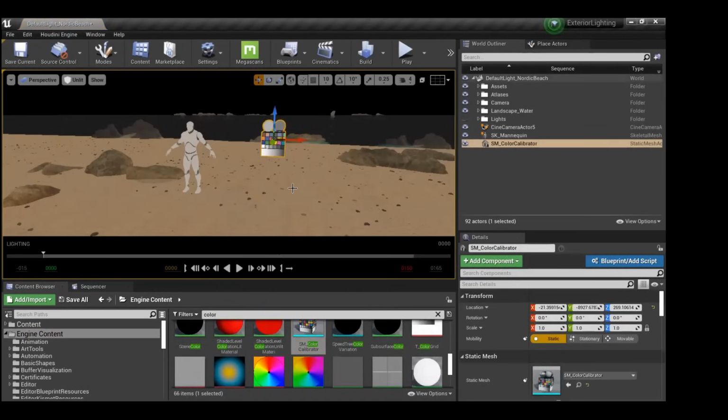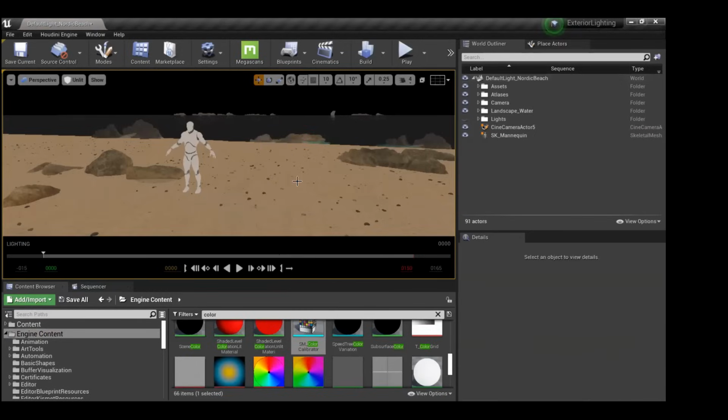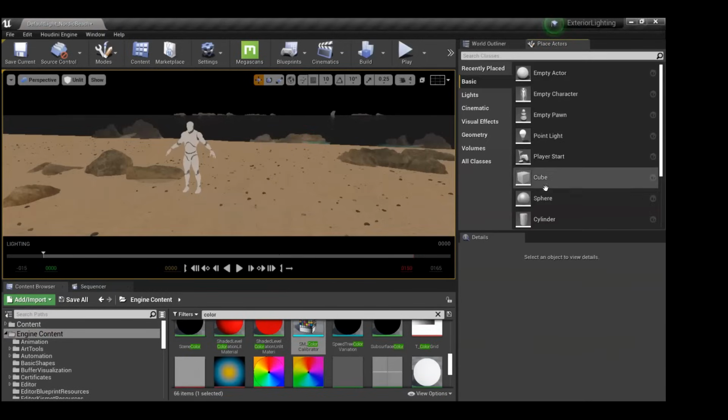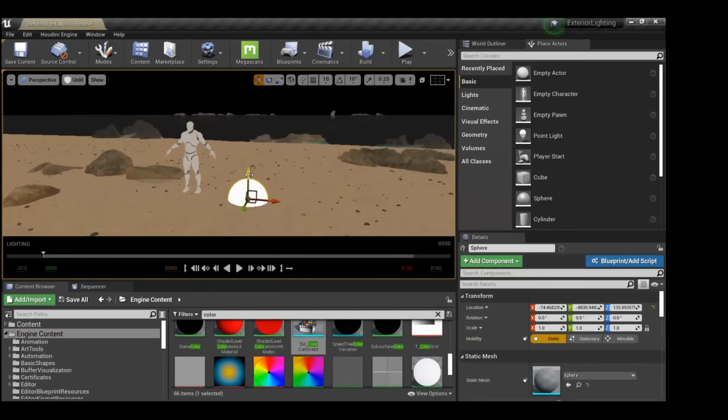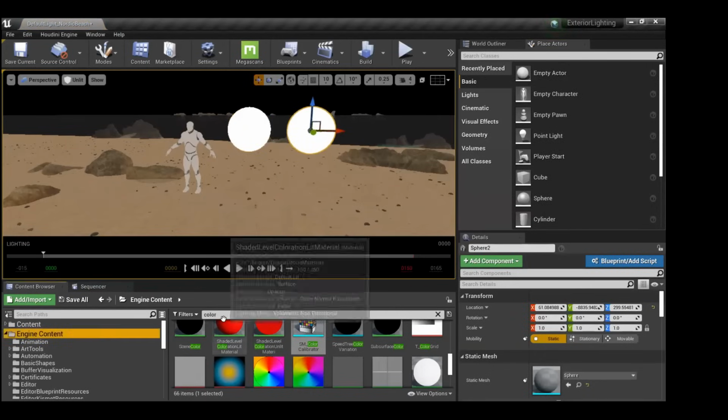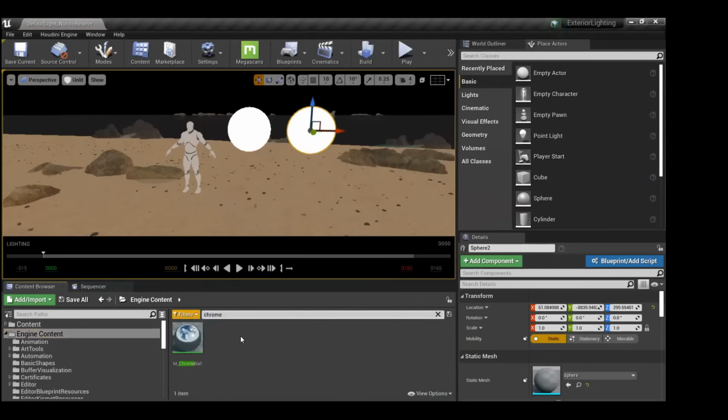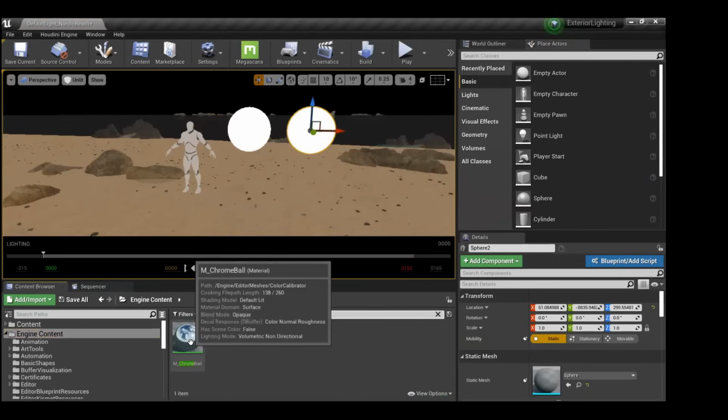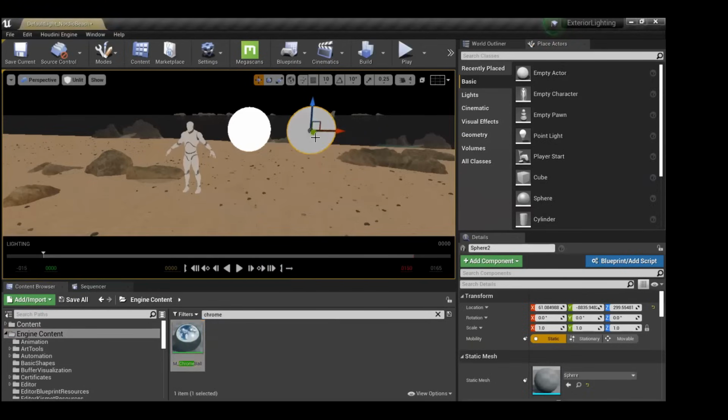So you can use this also if you want, but I am going to just use a simple sphere here. Okay, so we will just drag and drop a sphere here, right? And I will duplicate it holding the Alt key, right? And yes, the engine content is also providing you materials. So I can type chrome, and I will have a perfect chrome ball, which we use on film sets when we are capturing HDRIs and when we are capturing the light, right? And we will just drag and drop it.